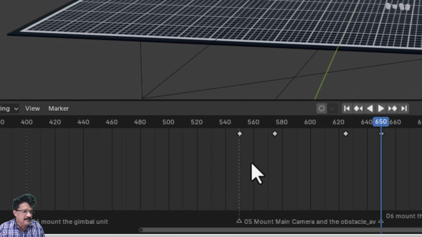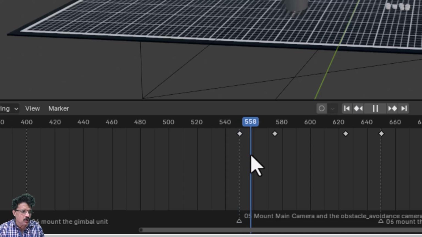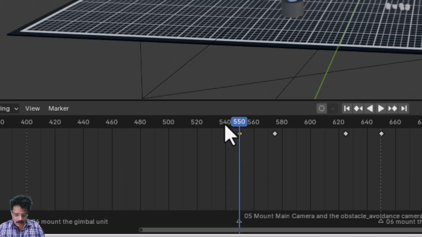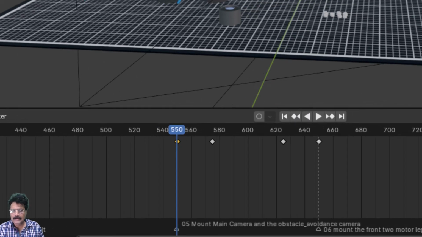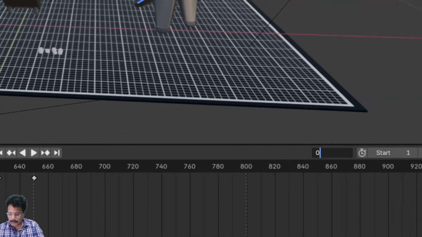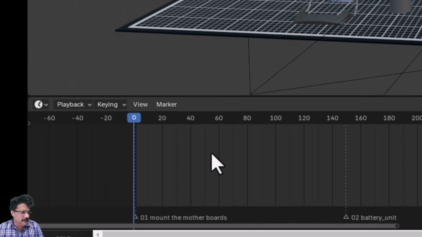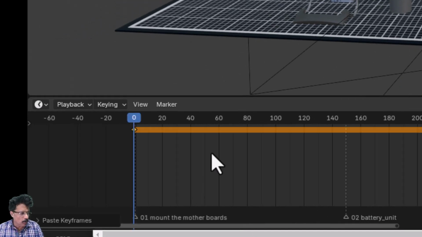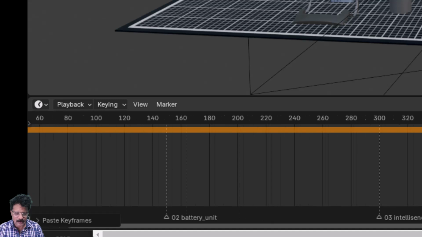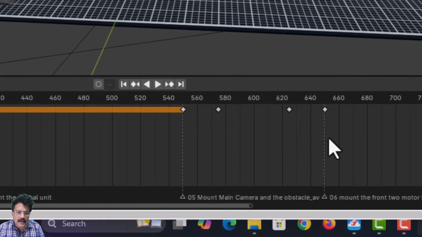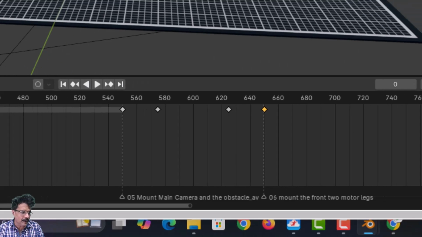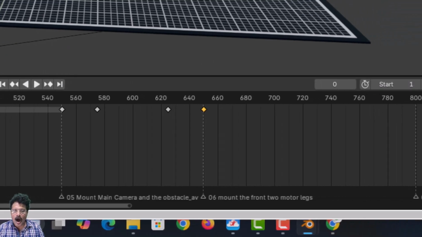Now select the first frame from where your animation starts. Select this frame, Ctrl C and copy it, then go to frame number 0. Keeping the mouse in the timeline window, press Ctrl V and paste it. Then take the final frame where your animation ends, that is the 650 frame, and again press Ctrl C and copy this and move to the last frame.